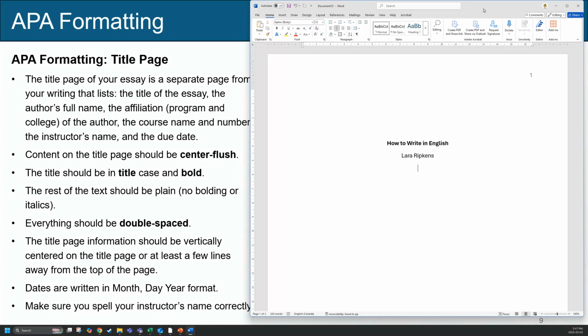The next line is what we call the affiliation. So your affiliation is your program, comma, Portage College. So if you are an ELCC, you go ELCC certificate, comma, Portage College. Please make sure you spell college correctly. If you spell it C-O-L-L-A-G-E, that says collage, which is a form of arts and crafts. So make sure you've spelled that correctly. If you're in the EA certificate, then this will be EA certificate.